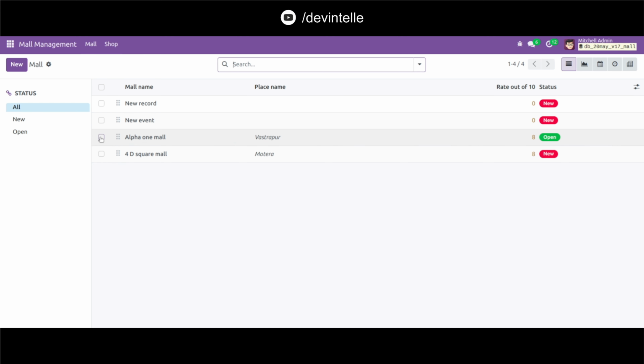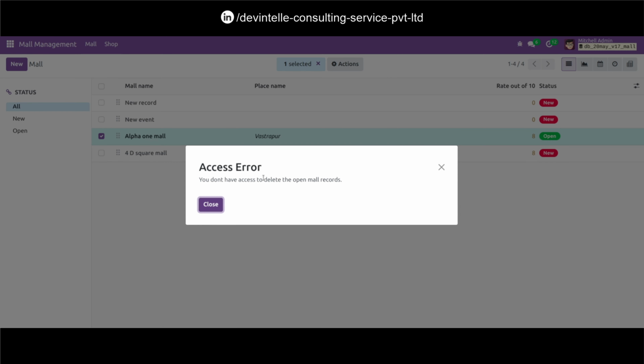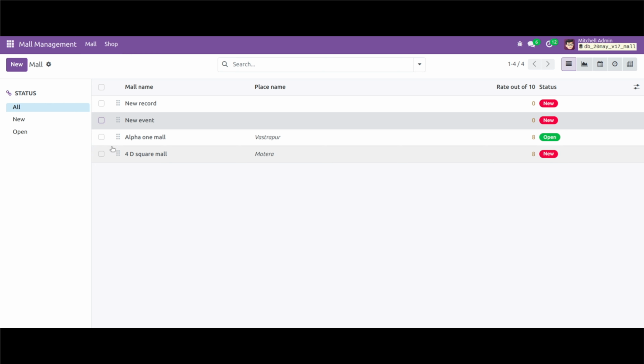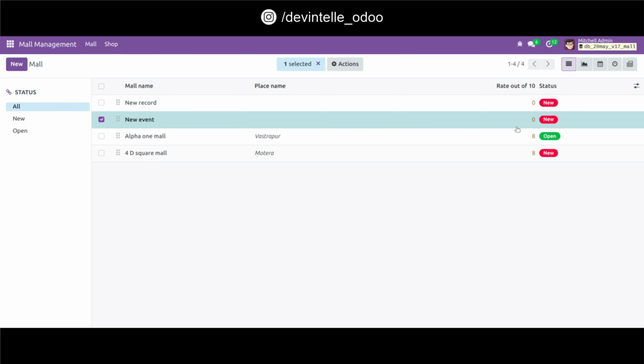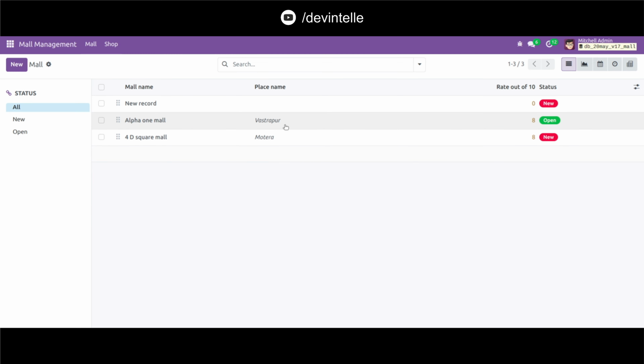So here I select the open mole records, then try to delete. Here you can see the access error message, and here you can see the message we added in the PY file: you don't have access to delete the open mole records. And here you can see the user can delete the new status record. Here I select the new status record and then delete, and that record is deleted. So this is how you can raise the access error in Odoo.